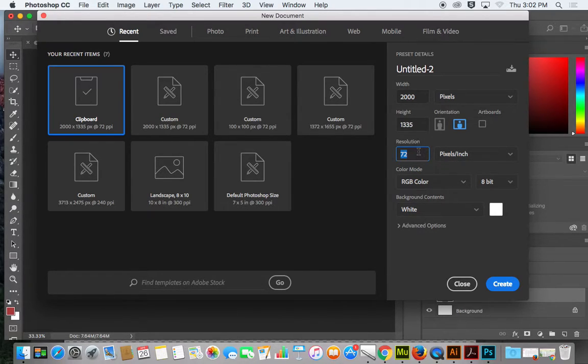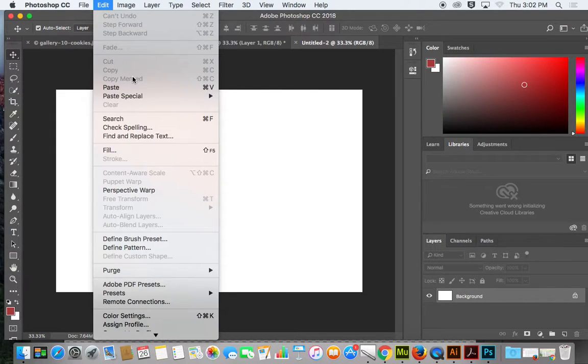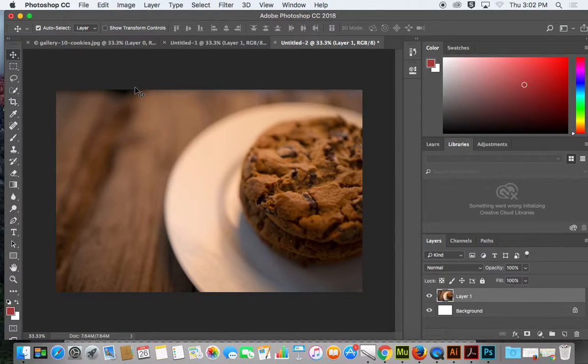Instead of 72 pixels per inch, you want to do 5 pixels per inch. Hit create, then hit paste. So there's your photo, but now it's at 5 pixels per inch as opposed to 72. So already you have a smaller file because there's just less pixels per inch. There's less data. So you already have a much smaller file than what you would have if you were using your full-sized image. But now you need a thumbnail.